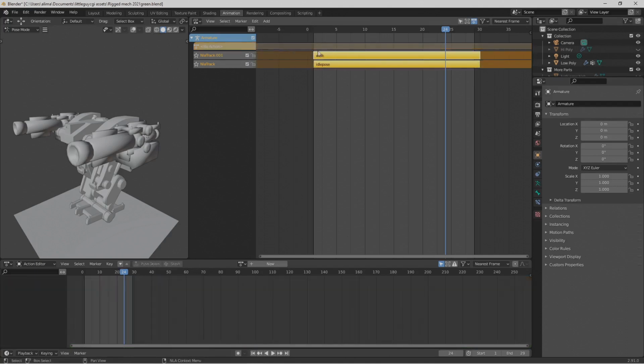So with these two actions pushed down, we'll be able to see these actions inside of Godot. If you don't push the actions down, you might not be able to see these actions.